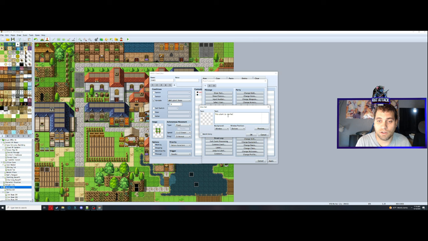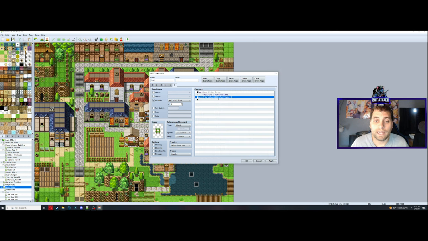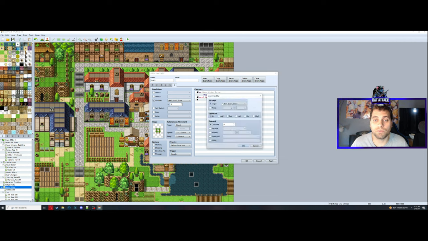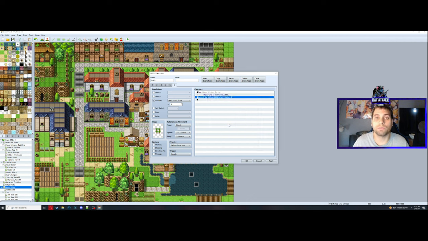I'm going to put show text, and you do not have to put this at all. This plant is now harvestable. And now on your control variable, obviously, since you're not going to the next page for this, you want to reset your seed count in your grow stage to 0.